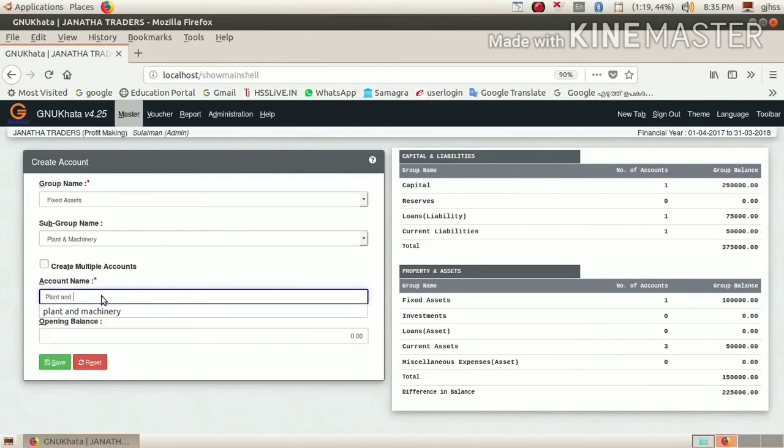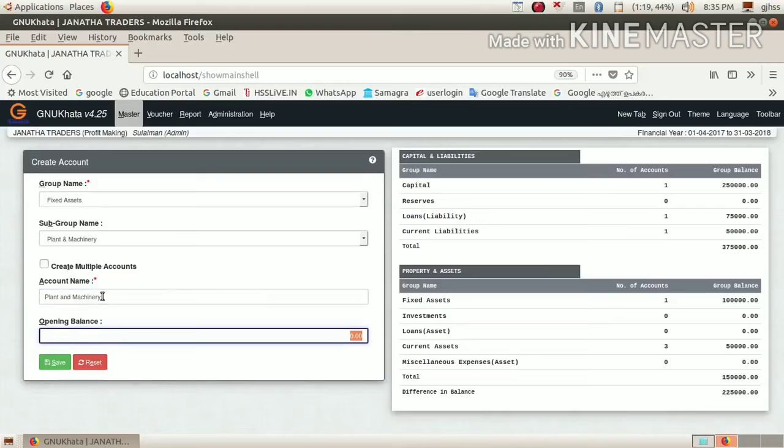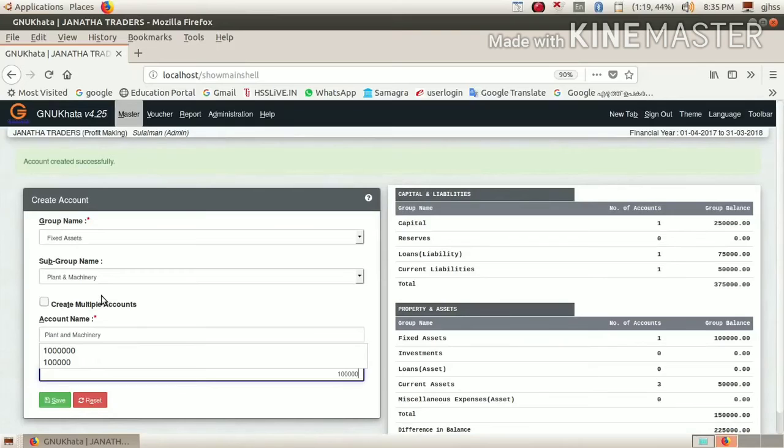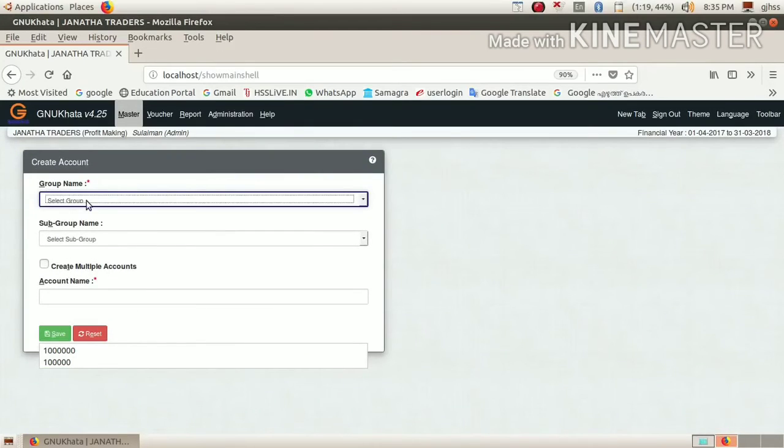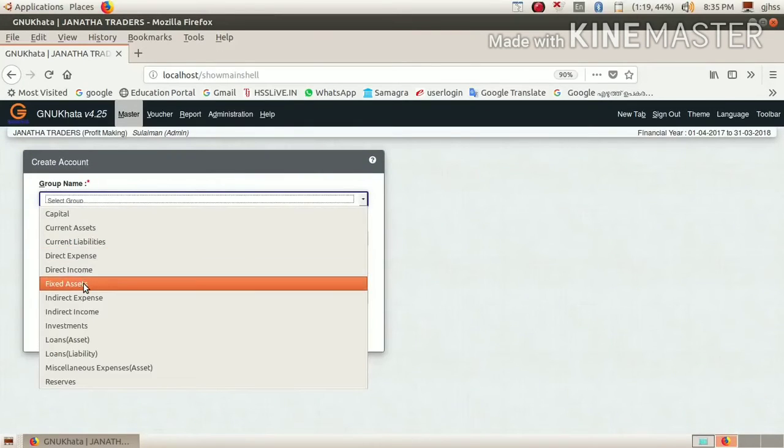So the steps are very easy in GNU Khata, and it's open source, so there's no need to purchase this application. You just have to install it on your computer with the help of the internet, and it will be installed. And this will run on a local host.